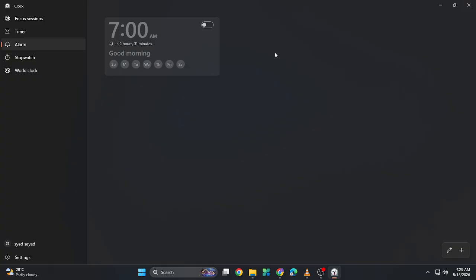With customizable times, repeat schedules, sounds, and snooze options, you can easily create alarms for work, study, meetings, or everyday reminders.